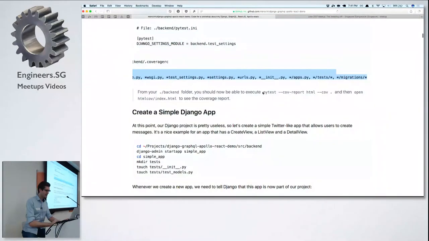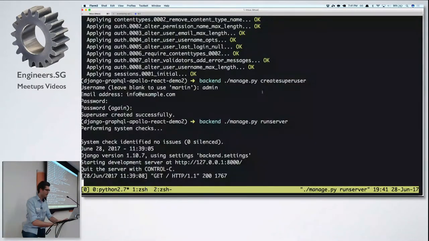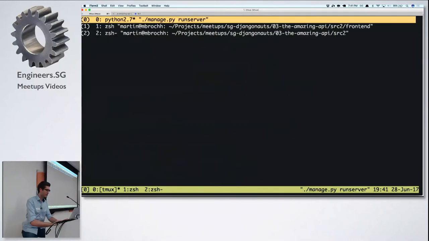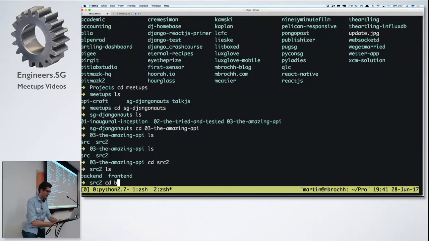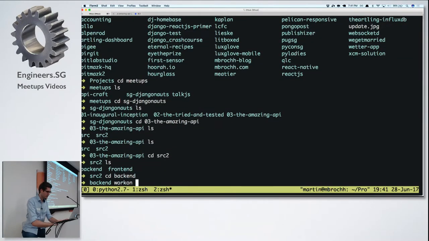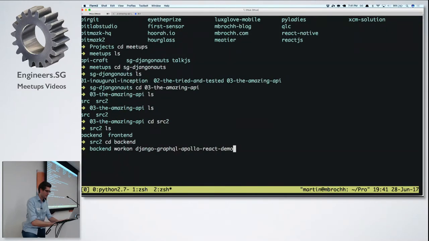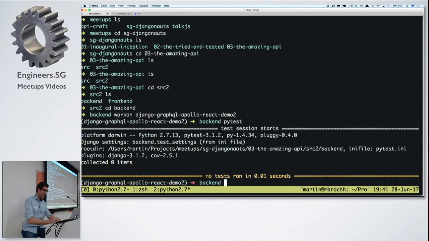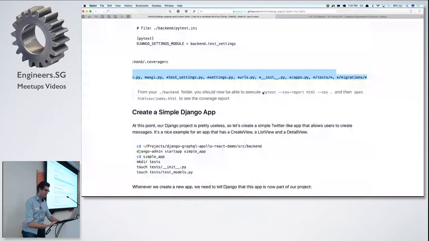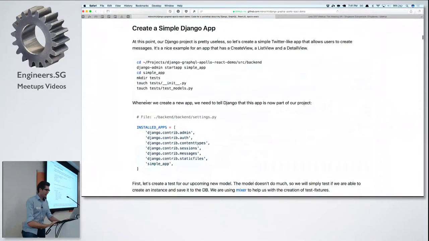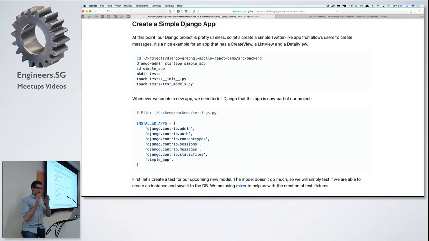So at this point, hopefully, I should be able to run. I don't have any tests, so it doesn't generate a coverage report right now. Okay, so that's it: you just created a new Django project, you set up your testing framework, and now you are ready to get some real work done.